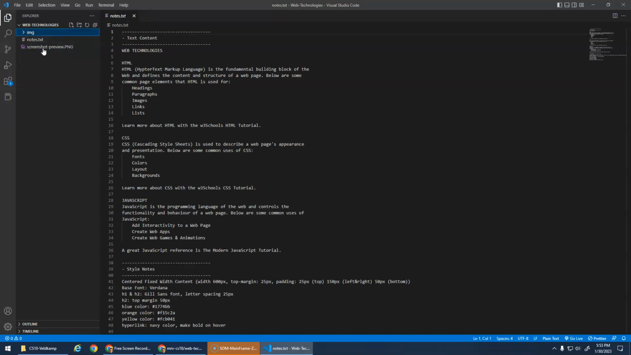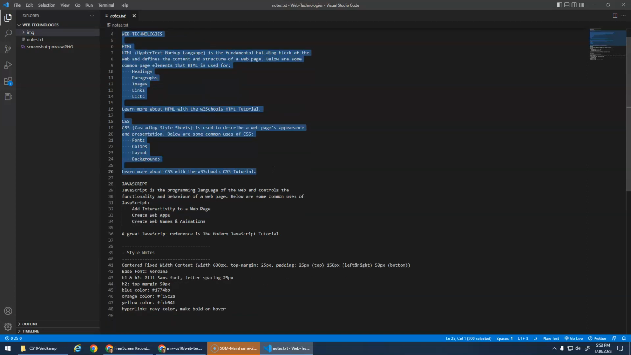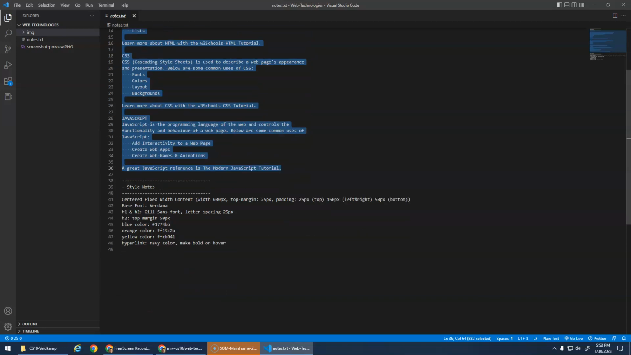And then there's these notes here. Just to save some time, instead of having to type out all the text content, we have all the text content given to us, so we can just use our HTML to mark it up, right? Tell it what is a heading, what is a paragraph, what is a list, that kind of stuff. And then there's some style notes here as well. The centered fixed width content gives some ideas of what the width should be, and the top margin, padding, some font information, some color information. So this will just help make things a lot easier to match the given style.